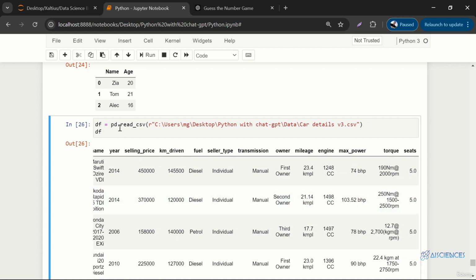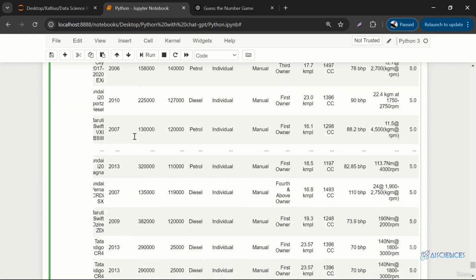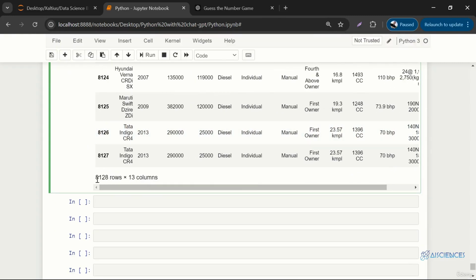So again, if the coding file and data file are in the same folder, then only the file name is enough. But if they are in separate folders, then the file path is also mandatory to add. So now we have data available over here. Huge data file. Overall, we have 8,128 rows and 13 columns, right? There's a summary of the data.